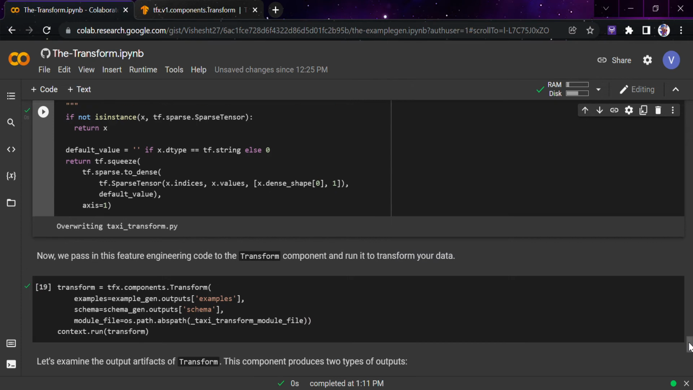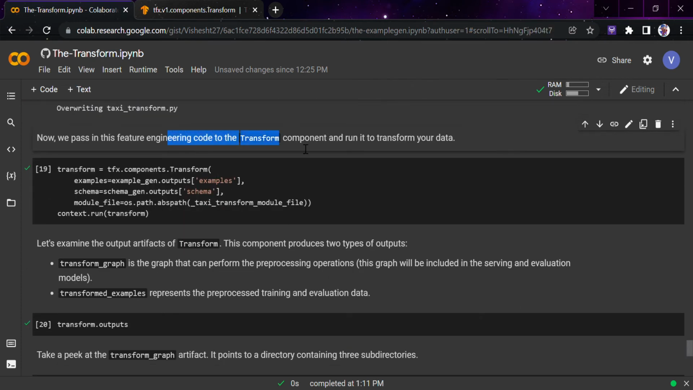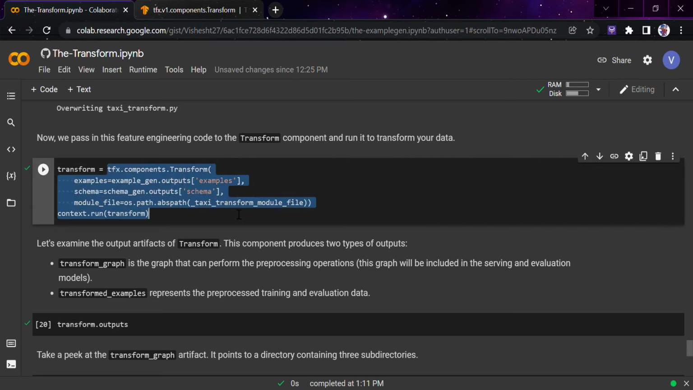Once you have run this, we pass the feature engineering code to the Transform component and run it to transform your data. If you don't know about feature engineering, I would very strongly recommend you go and watch my feature engineering video in my previous ML theory playlist. So how will Transform work? We simply give tfx.components.Transform. Inside this, we take examples from ExampleGen, schema from SchemaGen, and the module file from here.